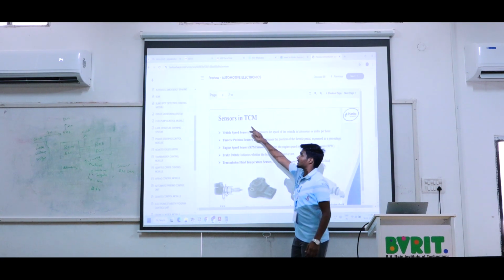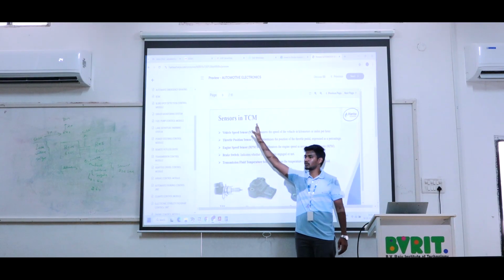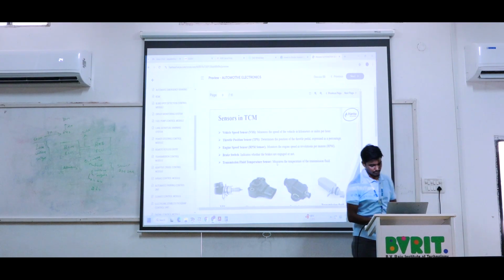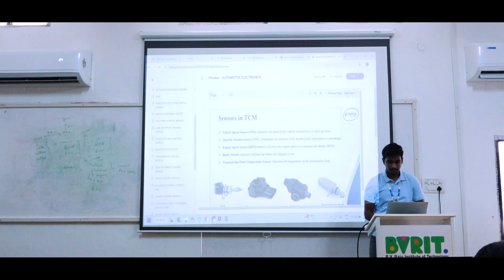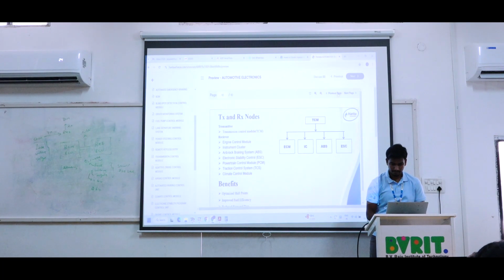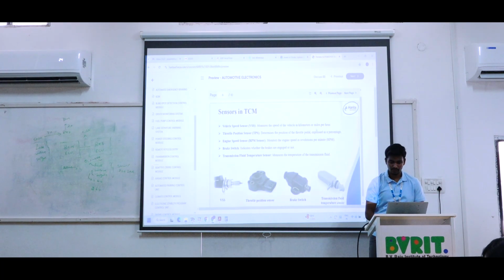So I am using a transmission control module. Module and control unit are the same. Some sensors give DC information, and some sensors give PE information. So on the DCs I will mention the particular one.